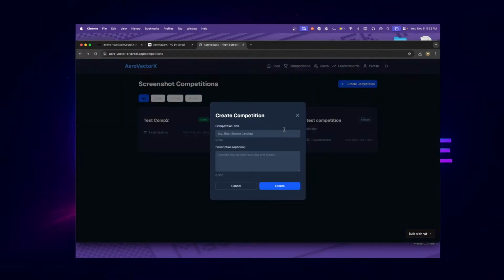Okay, so if you want to create a competition, let's say you're a host and you just want to create a competition, you can take whatever one you want. So let's say epic Indian screenshot competition. And now we can put a description.